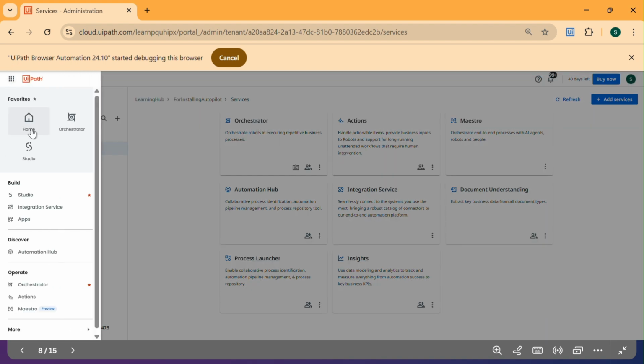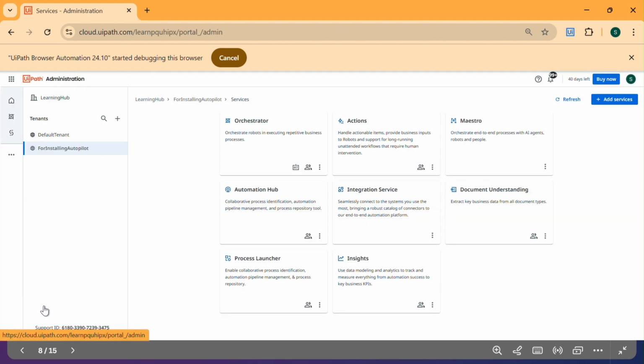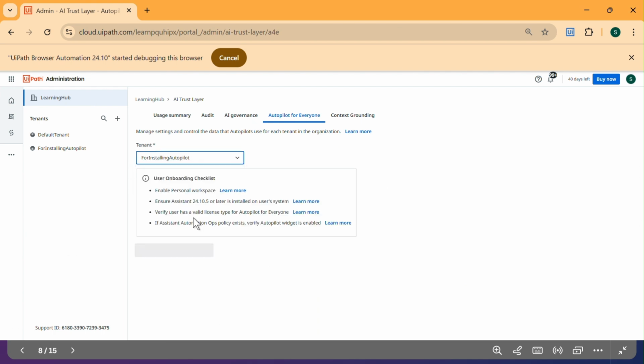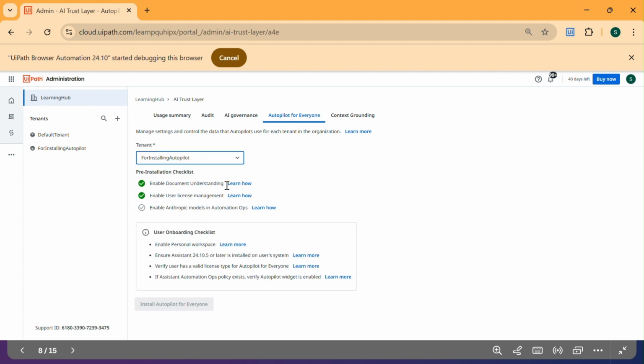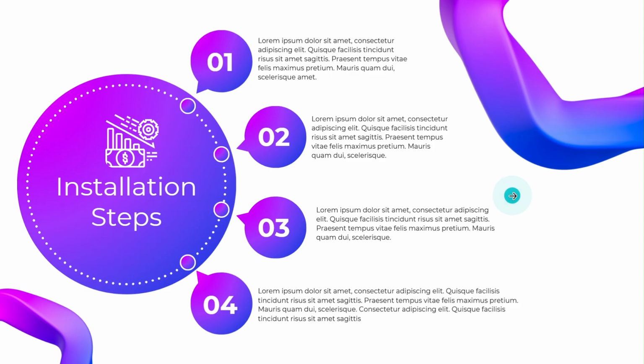So since we have enabled it, go back to Autopilot for Everyone, same concept, go to admin. Go to admin, AI Trust Layer, Autopilot for Everyone, and select the tenant for installing UiPath Autopilot. You see, Document Understanding is enabled. By default, the user license agreement is enabled. Worst case, if it is not enabled for any one of you, I'll show you the steps also.